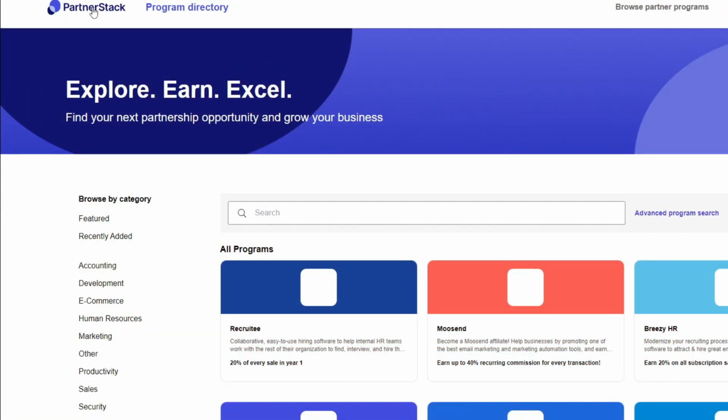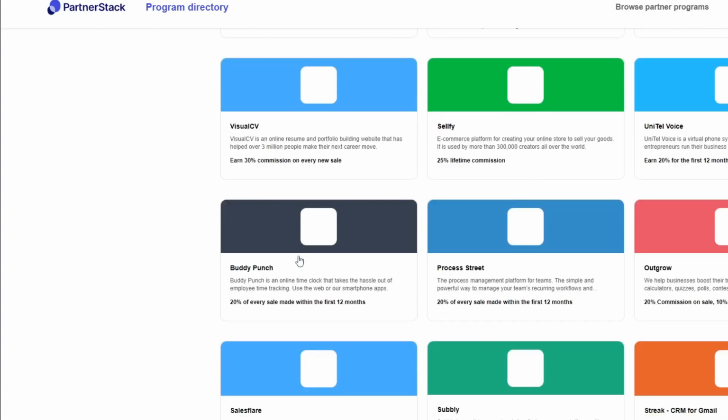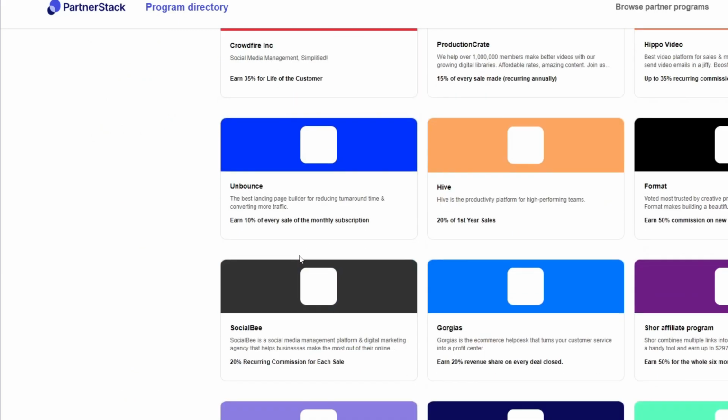So now that you know all of the basics about affiliate marketing, I'm going to tell you the best affiliate programs. For the first affiliate program, we have PartnerStack. This is full of tech companies that you can affiliate with. As we can see right here, Recruitee, 20% on every sale in year 1, collaborative, easy to use hiring software to help internal HR teams work with the rest of their organization. You can see a bunch of programs and a bunch of commissions you could take advantage of.